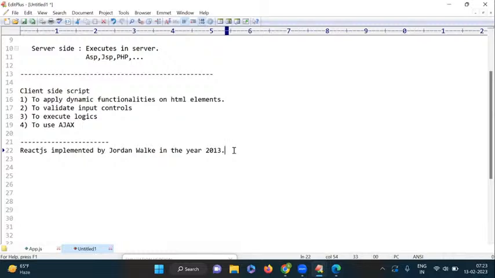So the basic version is 1.0. Later they added many more features, and the 17th version is currently available in full. And React is supporting many more features. So now we are discussing what these features are and how to work with them.